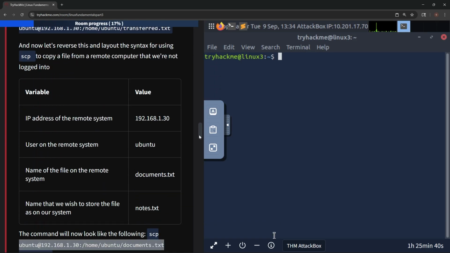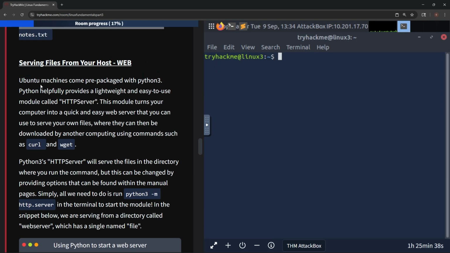So let's go back down, and there we go. So Ubuntu, serving files from our host on the web. Ubuntu machines come prepackaged with Python 3, as we saw when we downloaded the virtual machine and installed it on our computers. Python helpfully provides a lightweight and easy to use module called HTTP server. This module turns our computer into a quick and easy web server that we can use to serve our own files.